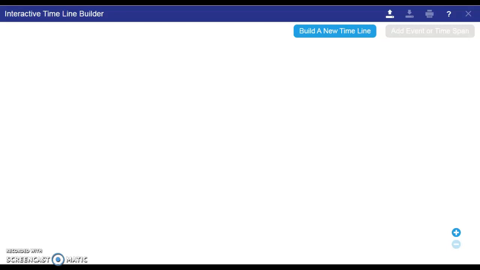Hi guys, I'm going to show you how to use the interactive timeline builder that links from your project uploading page within the courseware framework. This is such an amazingly simple software tool that makes the process of creating a clean, visually appealing timeline for any project assignment easy and fun.